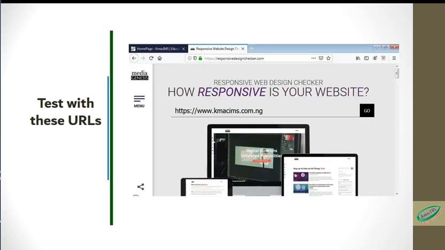To do this, simply visit the URL you selected. Then, like I chose Responsive Design Checker. When the URL opens up the home page, enter the URL of your website. As you can see on the screen, I entered the URL of our website, which is https://www.kemakims.com.ng. Then click on the Go button.